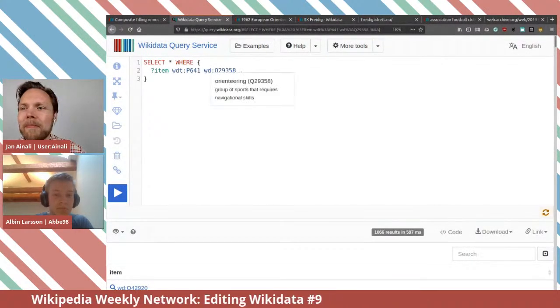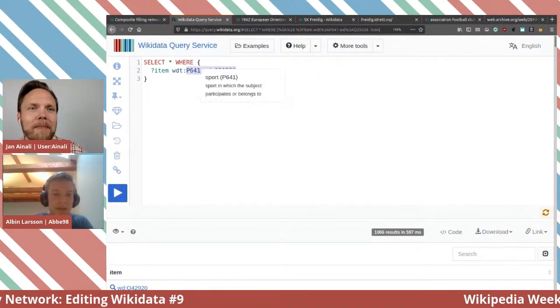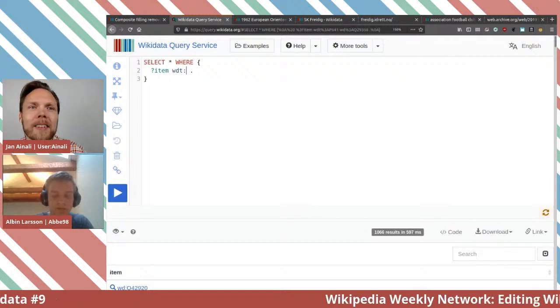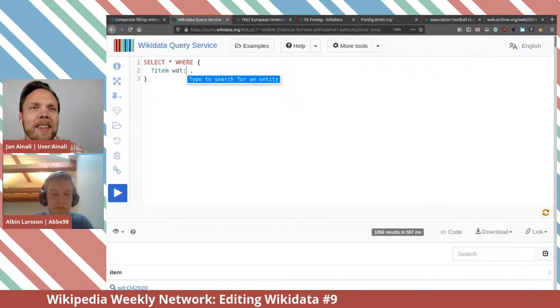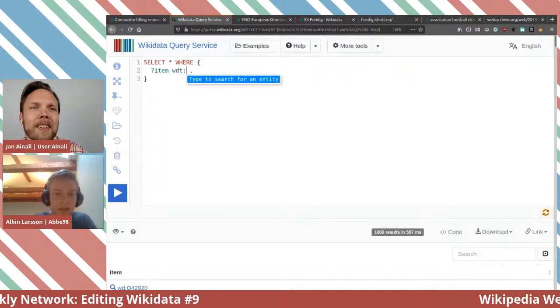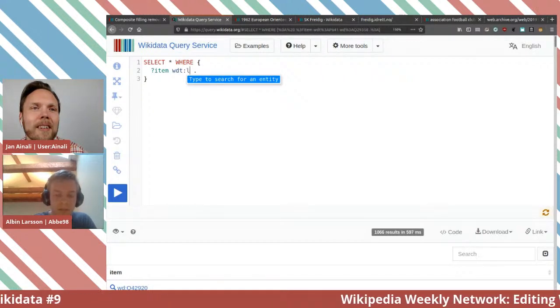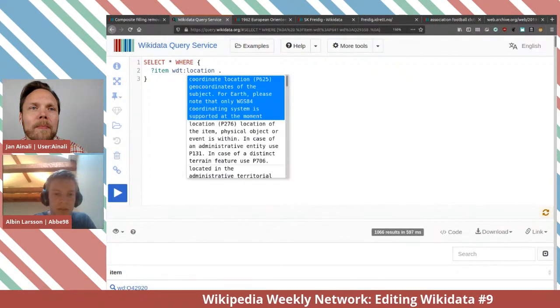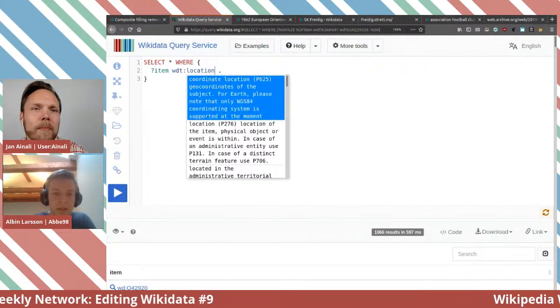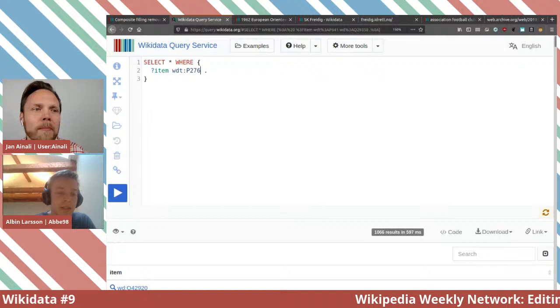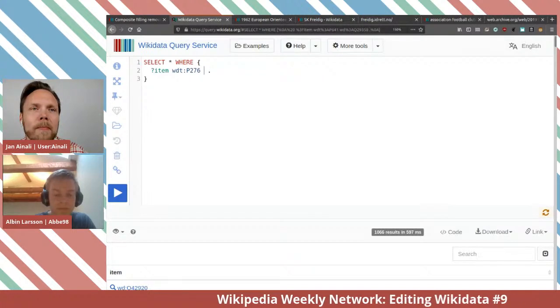Yeah, we have the time, I believe. Let's try that. Sure. We're gonna use this autocomplete, control space on most computers. It varies a little. We're gonna do location. We want this generic one, 276, because it points to different items. It's not a coordinate or something.